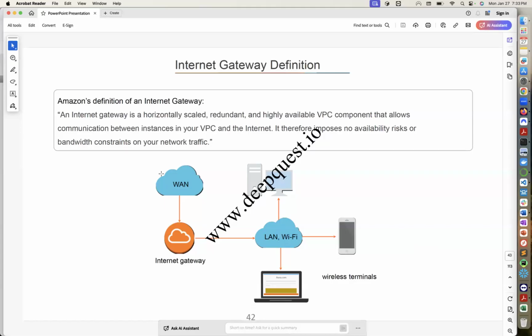So here's your wide area network out there, like Spectrum and Verizon, and then you have AWS here, and then you have the internet gateway. It's what brings the internet into AWS right here. So that's pretty much what it is. You don't have to do anything for it. You just create it, attach it to a VPC, and then attach it to your subnet, and that's pretty much it.